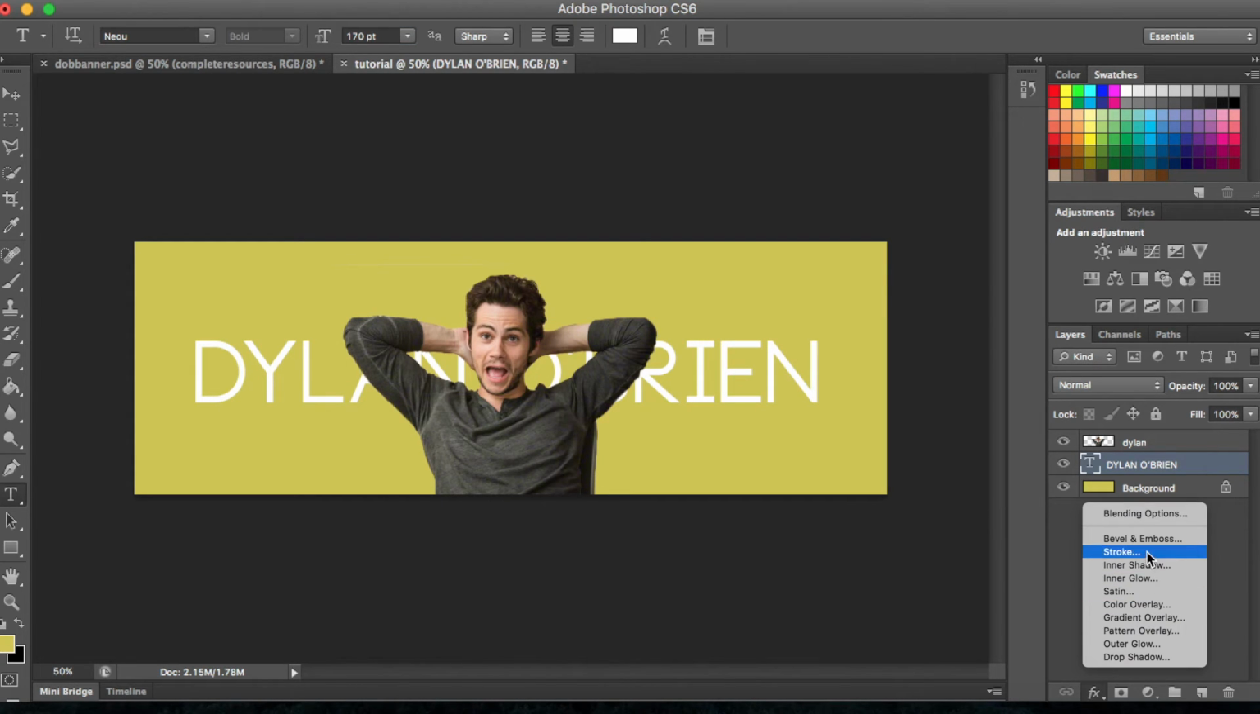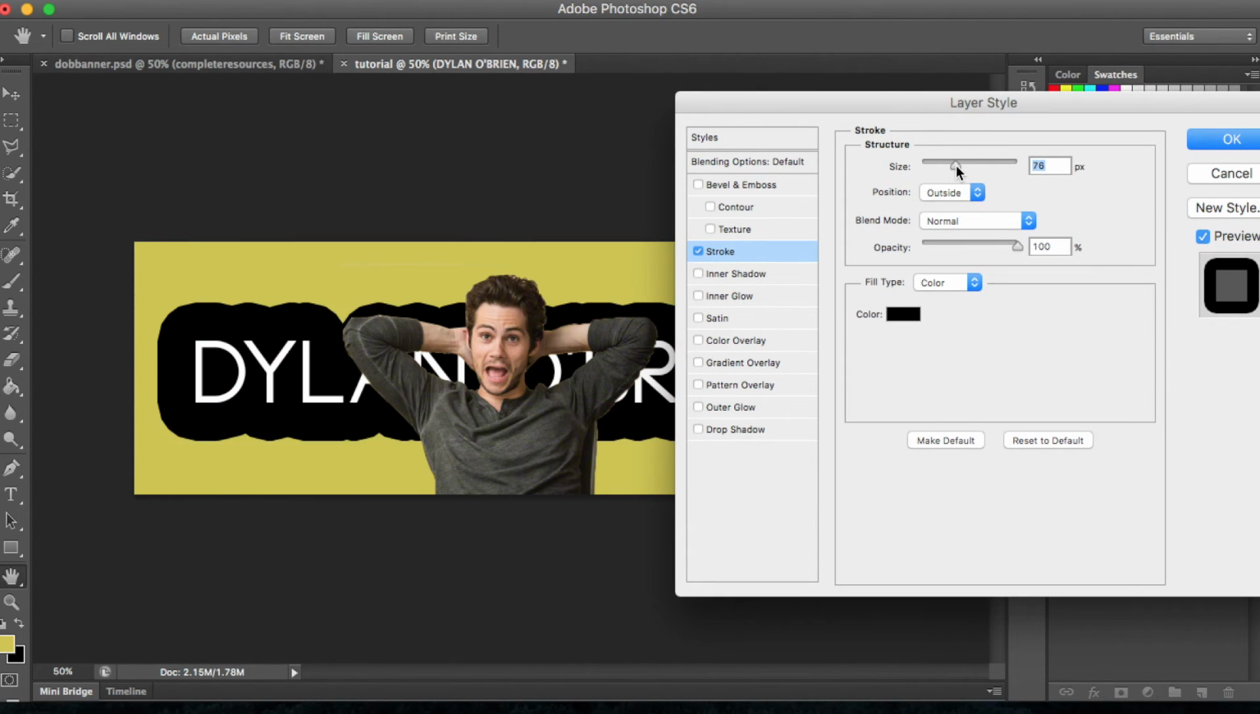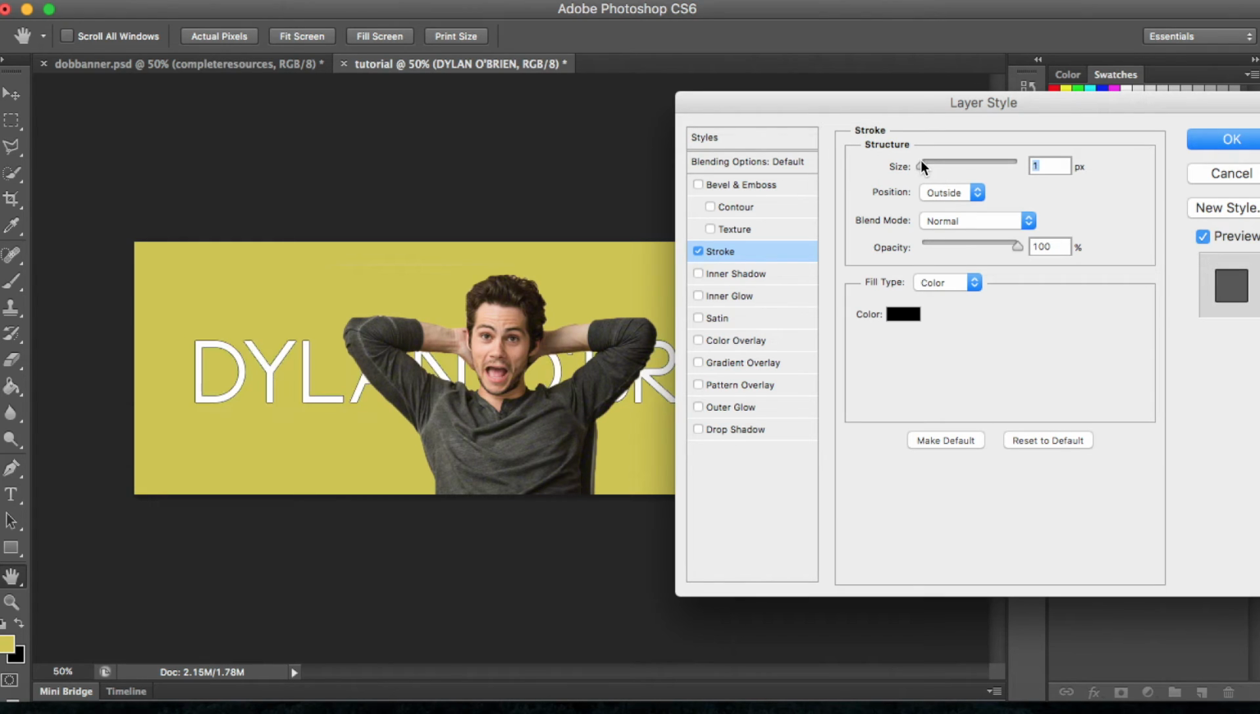So at the bottom they have an FX option, and once you click on it, this is basically where you can decorate your text. You can add like an inner glow, outer shadow, a gradient, or really anything you want, but I'm going to leave it with a stroke, and I'm going to leave the size at 2.